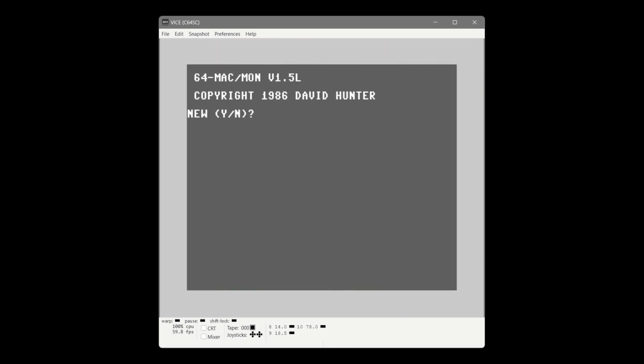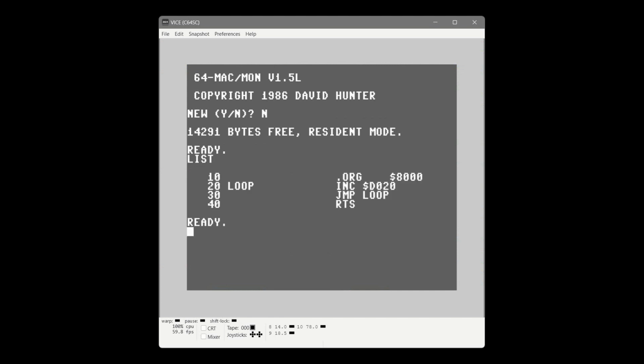And you'll notice that our MacMon has reset. Now the question "New?" is even more important than it was a few minutes ago. We don't want to start a new program. We want to continue where we left off. So we're going to choose N for no. Notice now that it came back into the BASIC editor with the same memory configuration as when we started it. So we have 14K free RAM. And if we type LIST, our program is still in memory.